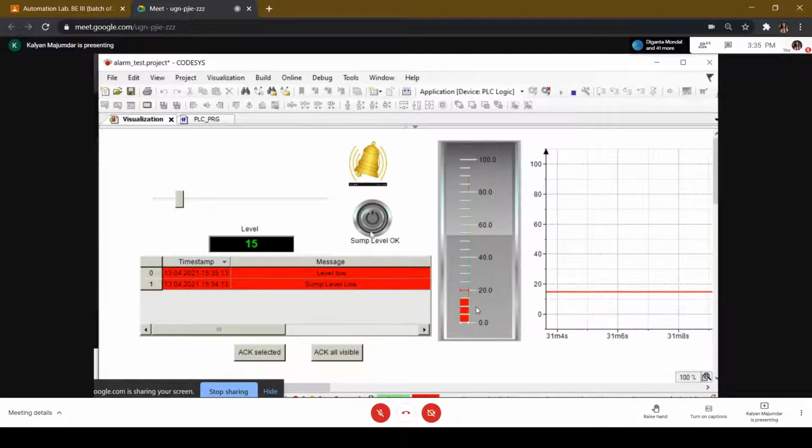And presently, this particular push button is off, which also says that the sump level is low, insufficient water in the lower tank. So now I could acknowledge both these alarms individually. Then I use this first switch, acknowledge selected, or I could acknowledge all the active alarms in one go. Then I use this. For example, now I press acknowledge all alarms. That is, you have 2 alarms.